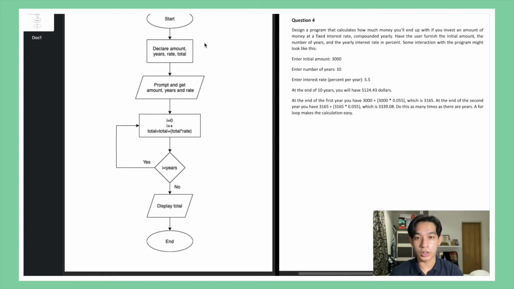So first we have to declare the amount, years, rate and total, and we need to prompt and get the amount, years and rate. And since we are going to use the for loop, we need to have the three parts, which is we need to initialize, we need to have the counter, and we need to have a condition. Alright, so we initialize i equal to 0, and we have the counter i++, and the condition is i less than years. Right, so it will get into this loop as long as i is less than years. Alright, so i will be increased by one every time it goes through this loop.